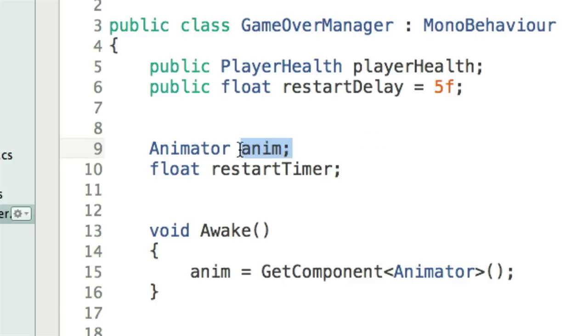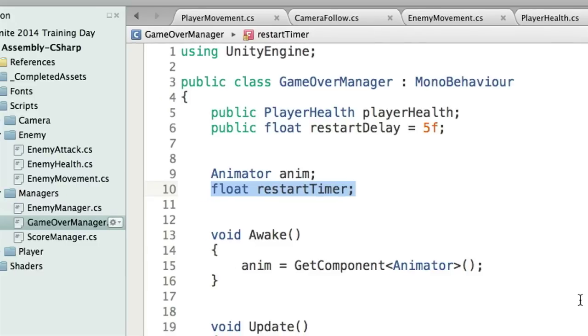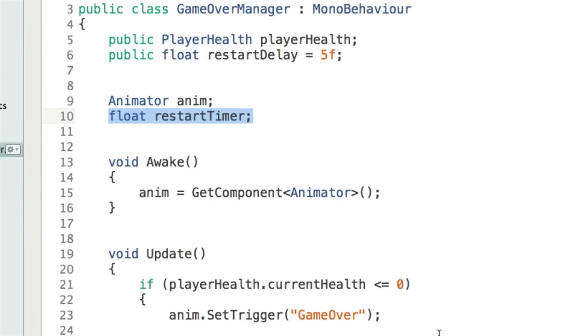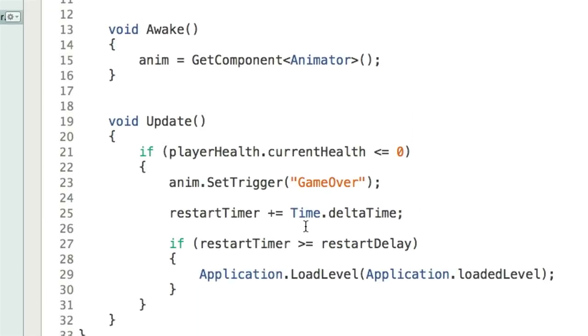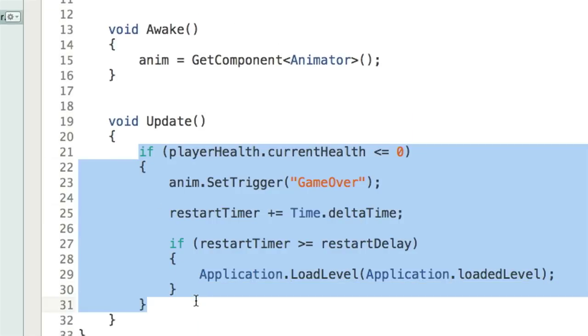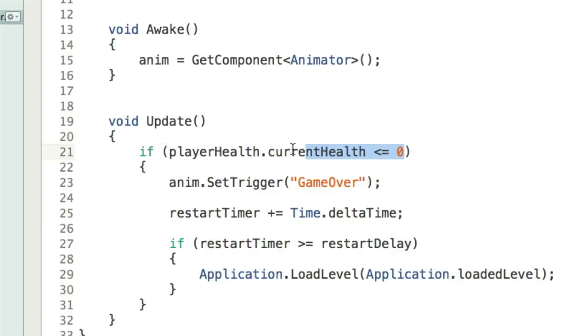Next, we have our private variables. We've got an animator reference, because we need to set the animator's trigger parameter, and a timer for that restart delay. In our Awake function, we're going to set up the reference as we have done before using GetComponent. Then in Update, we're going to check if the player has run out of health, if he's got less than or equal to 0 health.